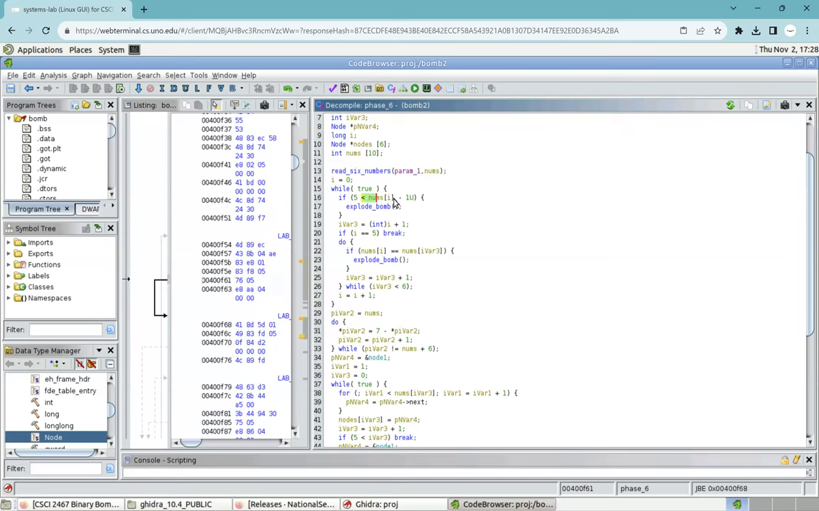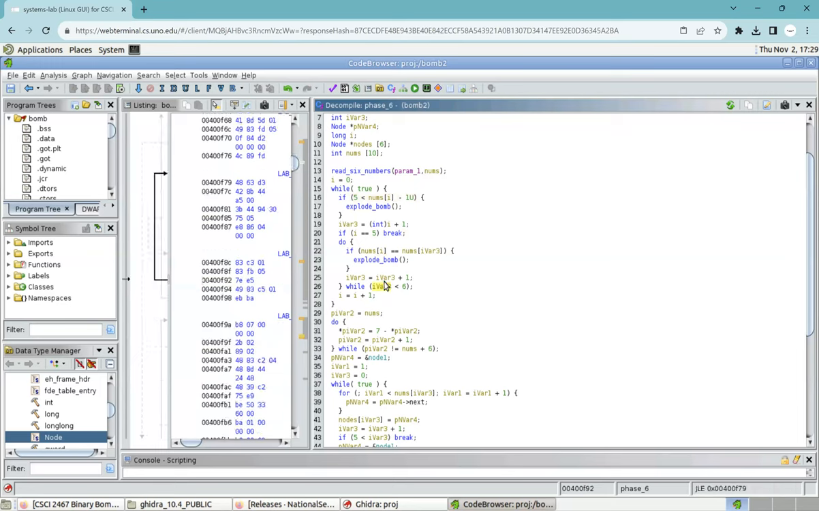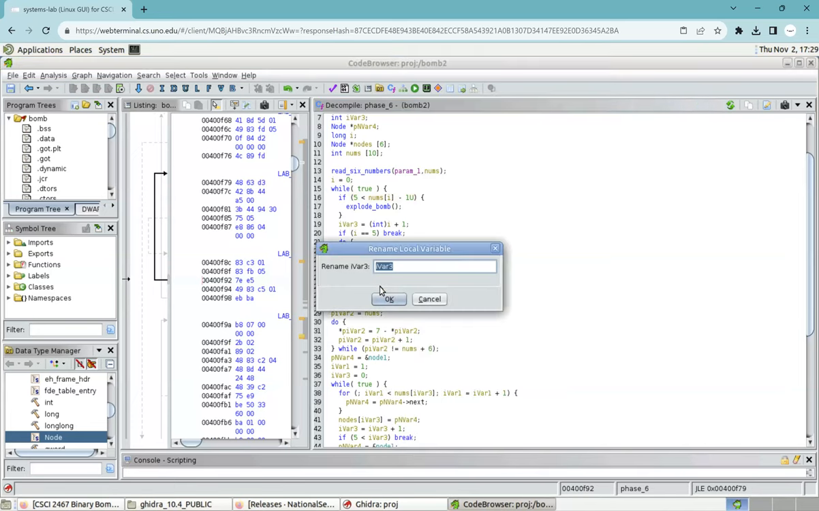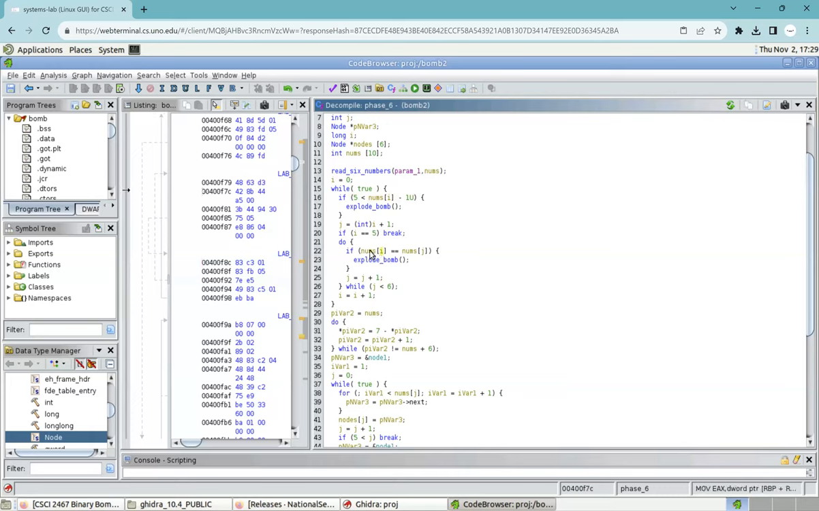So we check that the number, this is very similar to what we went over last lecture. There's this unsigned cast, that's a property of C that's inherited here. So it needs to be between one and six inclusive. Then we just increment it. And here's the more interesting part. We have an inner loop. This is much less obvious when you look at the assembly, because the initializer for the loop could be somewhere totally random. If I name that J, now I can see all it's doing is checking that no two numbers are equal. That's it.